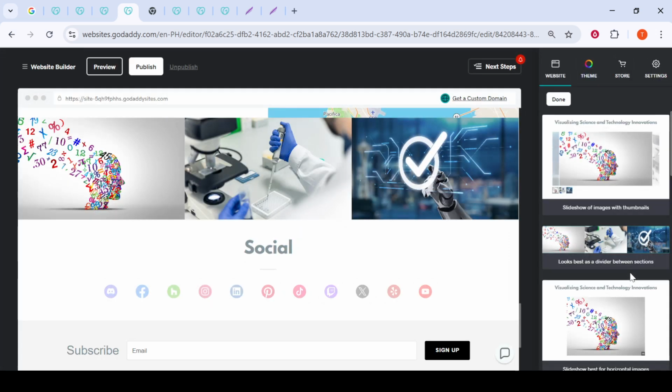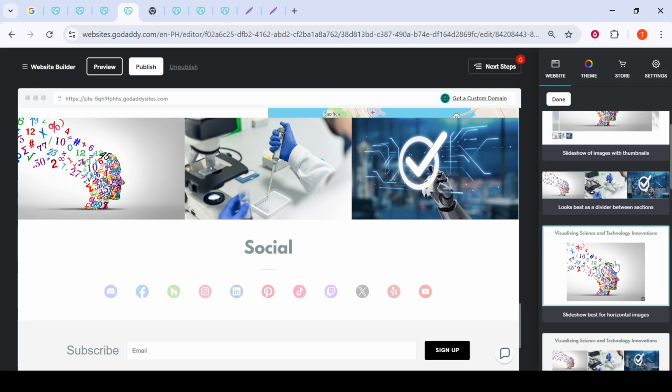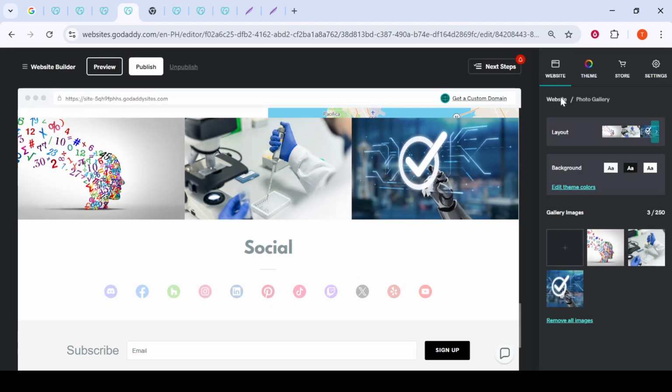Adding and organizing your images is equally straightforward. Click the plus sign to include more photos, or drag the existing ones around to rearrange them according to your preference. Once you have everything set up, use the preview button to see how your gallery looks in action.